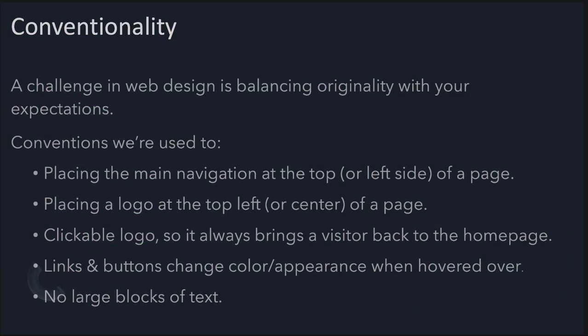Okay, let's go on to conventionality. So we want to balance originality, your creative ideas, along with expectations. There's a few things we need to understand about how users in the United States will generally approach a website. Generally, users in the US will approach a website as if they're reading a book. They will start at the top left corner, they'll focus, and they'll end at the bottom right.